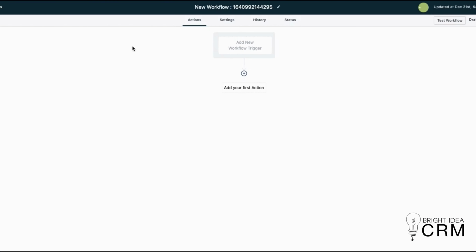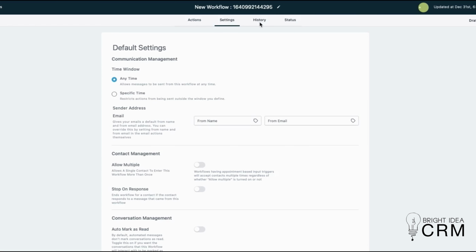Now, when you first get in here, there's a couple of different options on the screen. We've got actions. That's the tab that we're on. We've got settings. We've got history and status. So the one thing that we want to do is change the name of our workflow. So let's do one for opt-ins. So we're going to call this one opt-in. So now we've got the name saved.